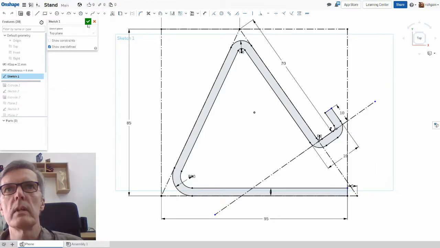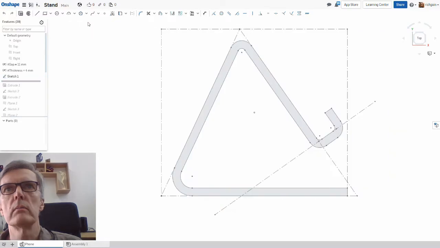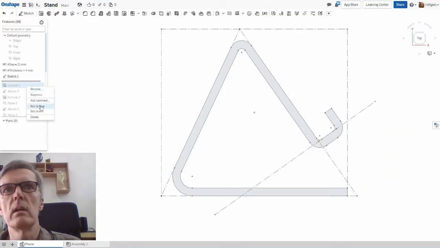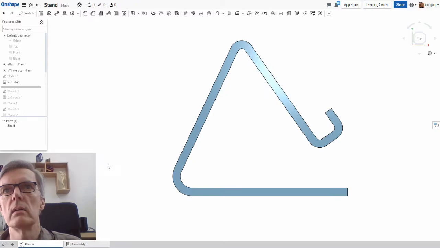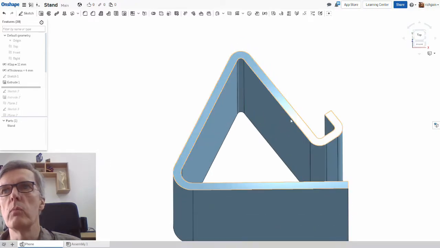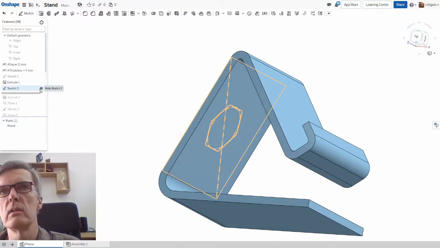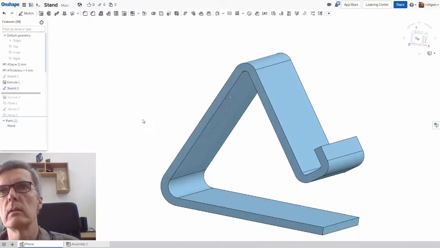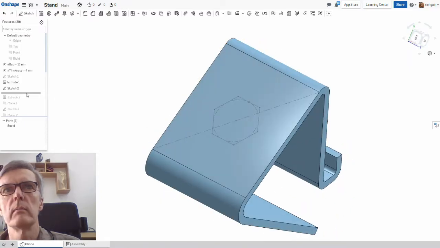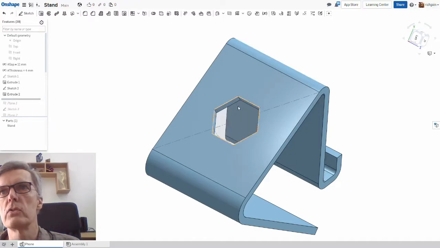So I'll accept that sketch. We then extrude that by the width that we want. I made that 60 millimeters. Have another sketch on the back plane, where I chose a hexagon instead of a circle because a hexagon will print better. Extrude a hole through that.